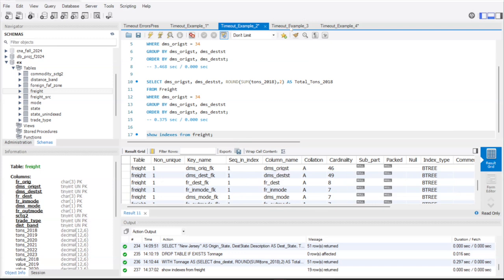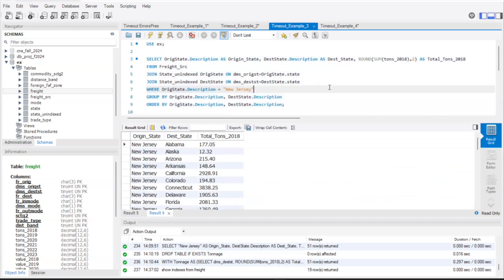If we look at the joins now, here in this query, I have 2 joins. And the 2 joins I have are to join the origin state with the state table, so I can use the actual descriptive name of the state rather than a number. And I join the destination state with the destination state description.